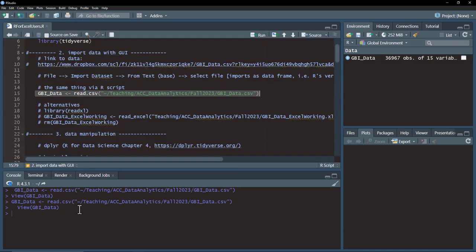And notice it also put the code down here. The part that I need is this GBI data, create GBI data. This arrow is how you assign something. The left-hand side of that arrow is the object you're creating. The right-hand side is what you use to create it.